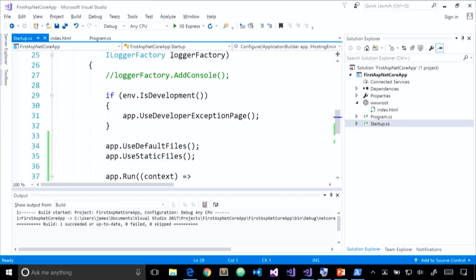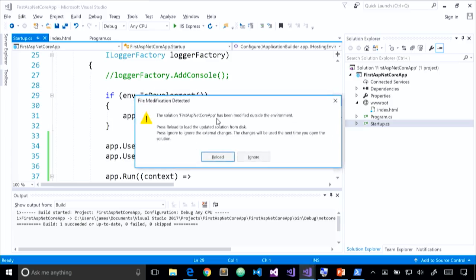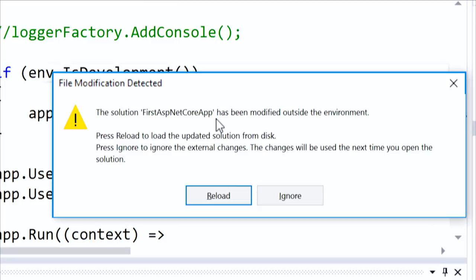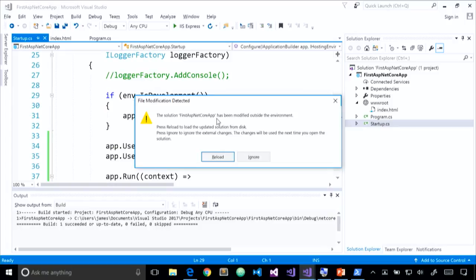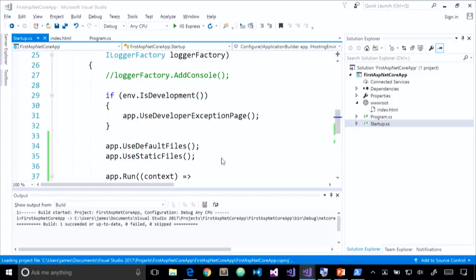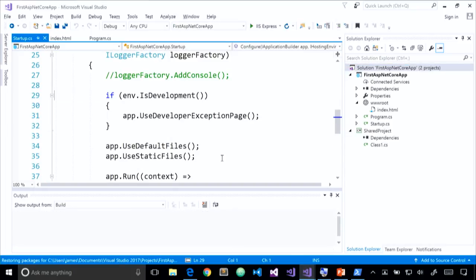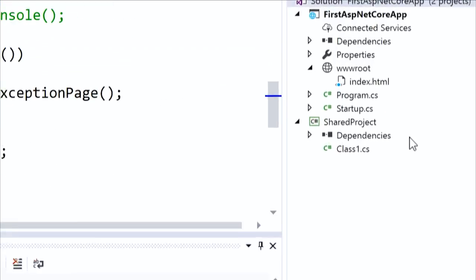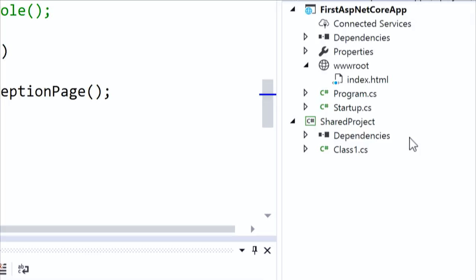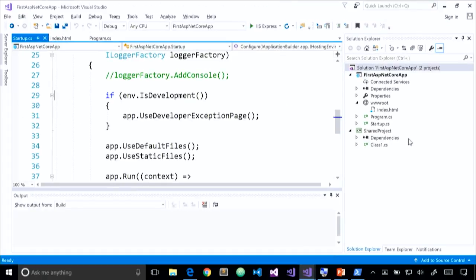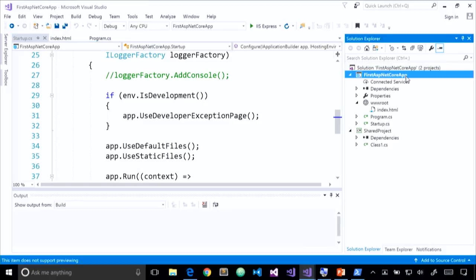If we jump back over to Visual Studio, we'll be prompted that, hey, our solution was modified outside of the environment. Imagine that. And we actually meant to do that. So we're going to click Reload, and that will reload our solution. And lo and behold, here is our shared project, class library project that's now part of our solution. It's so great to be able to have the option to do these things outside of Visual Studio. Love having the choice, love having the flexibility.